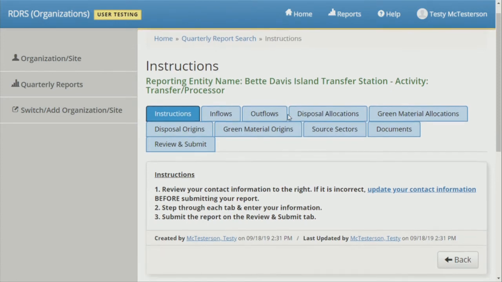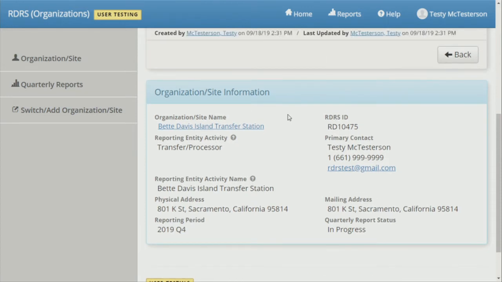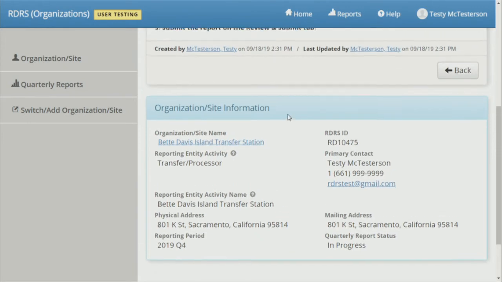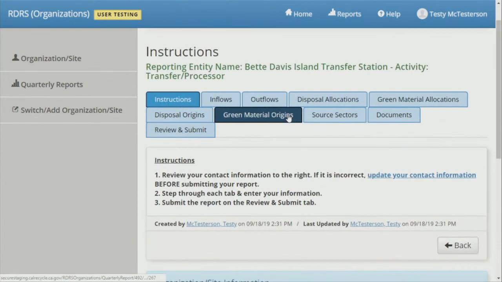As is the case before, you'll want to confirm that the information that you have provided in the report is accurate in terms of your contact information and the like. So if there are any changes, there's a way to do that there. If everything's good, continue to the inflows tab.